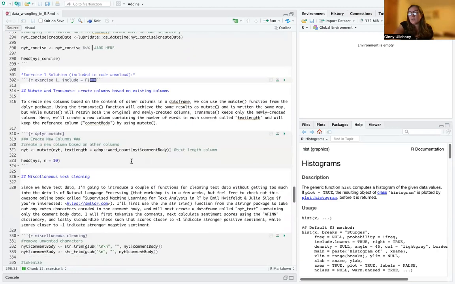The last few data cleaning functions that we'll work with are mutate, which will allow us to add new columns based on existing ones. So in this case, we're adding a text length column based on the number of words in the comment body column. So that will tell us how many words are in a particular comment.